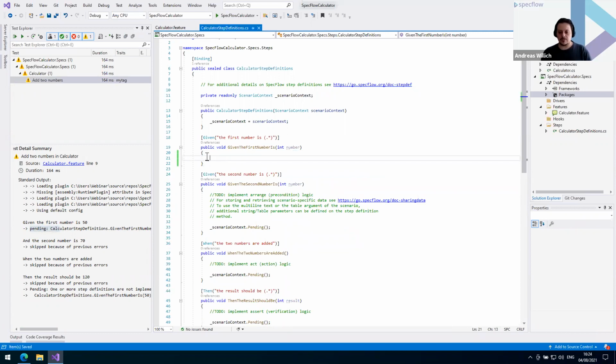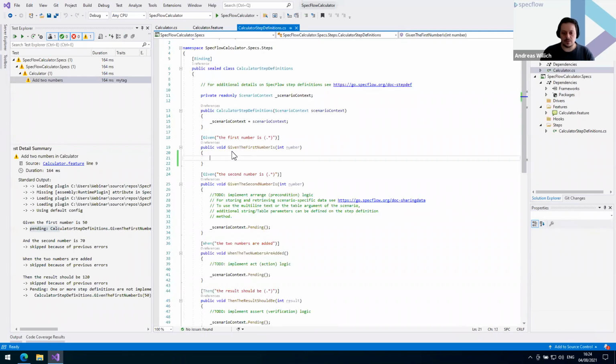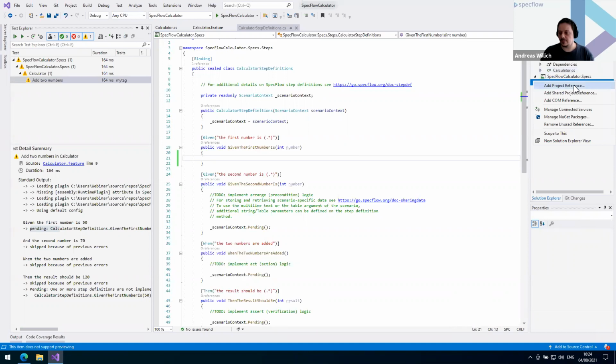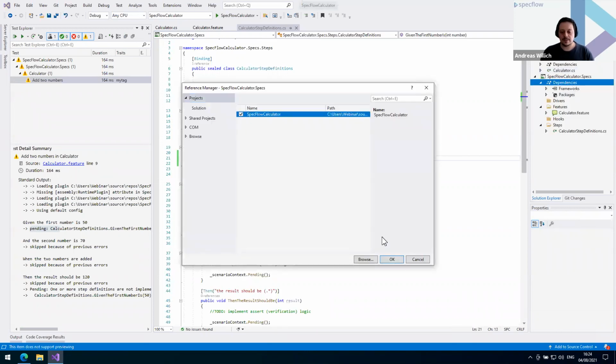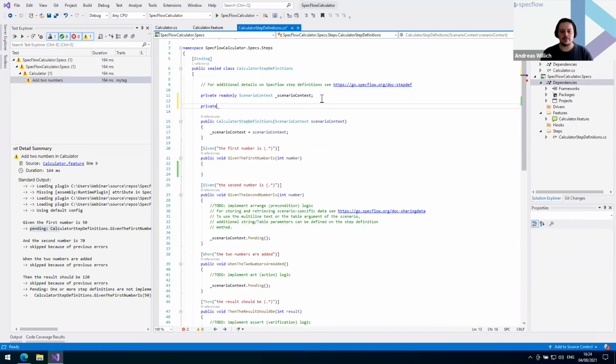And what we want to do is, given the first number, so we have our calculator class, we want to set this property. To do this, we first need to make a reference between the projects so that we can access the class. Good. And now we need somewhere an instance of this class. In our case here, we can do it in a very quick and dirty way. We can simply instantiate a calculator here and work with that.